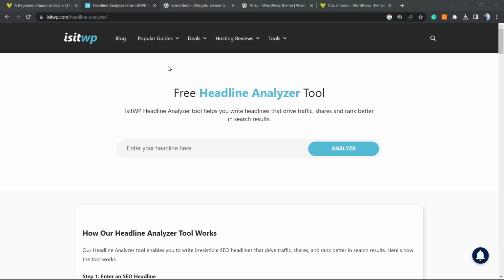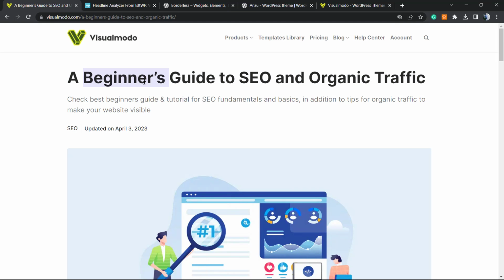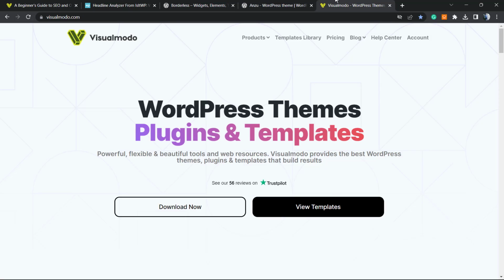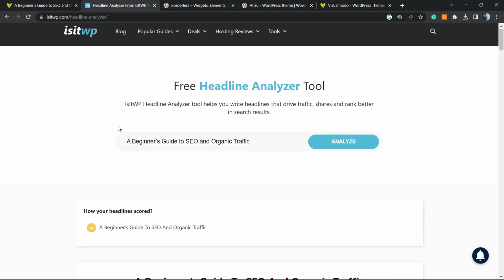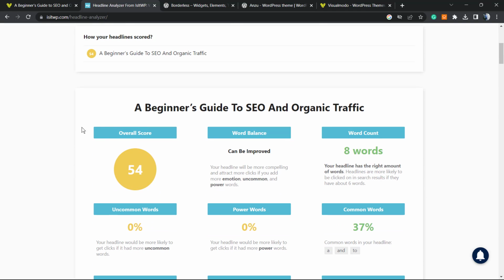We're gonna be on this page, okay? Free Headline Analyzer tool. And right here, all we have to do is enter your headline, okay? So, for example, this is already posted, so I won't change this title. However, if you are writing a new one, take your title and go right here to get some suggestions. So just paste it right here. Click on Analyze, and here is the overall score, okay?